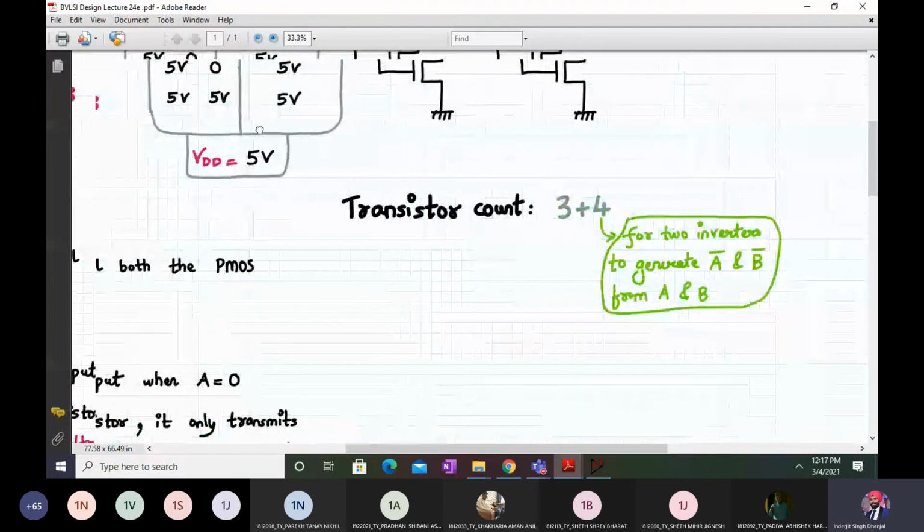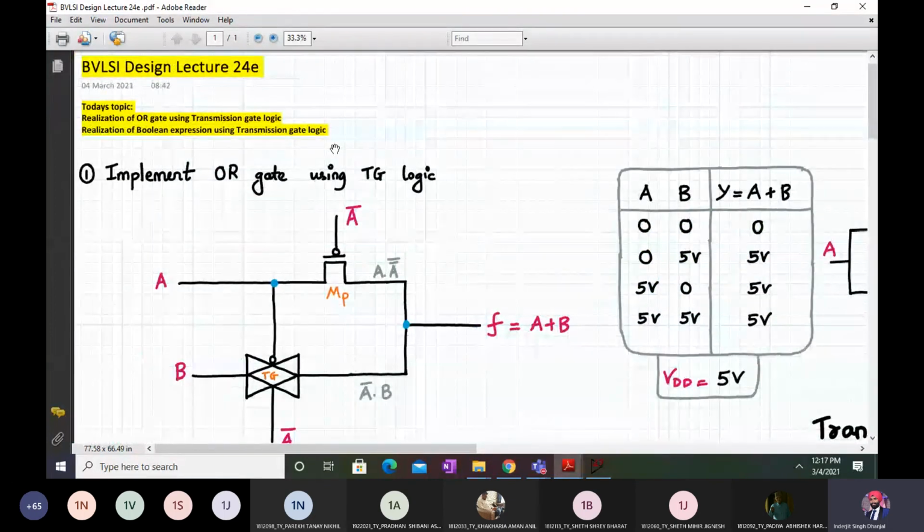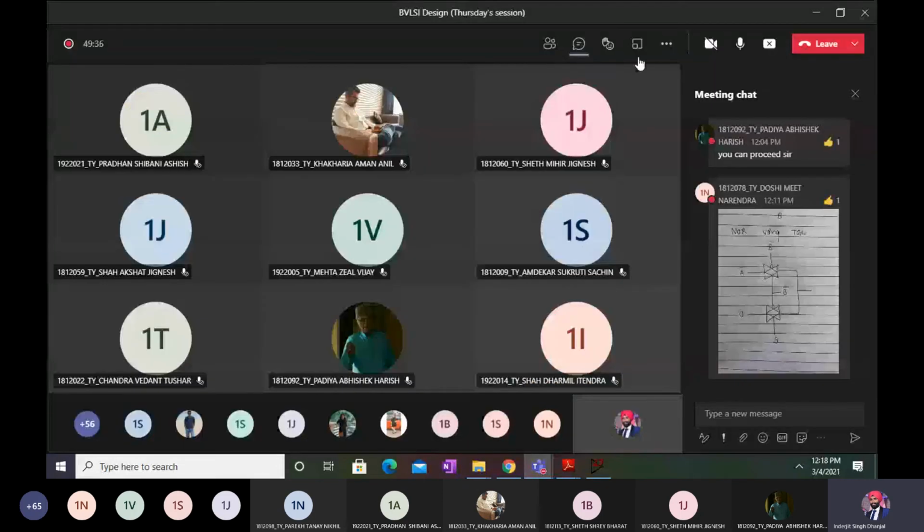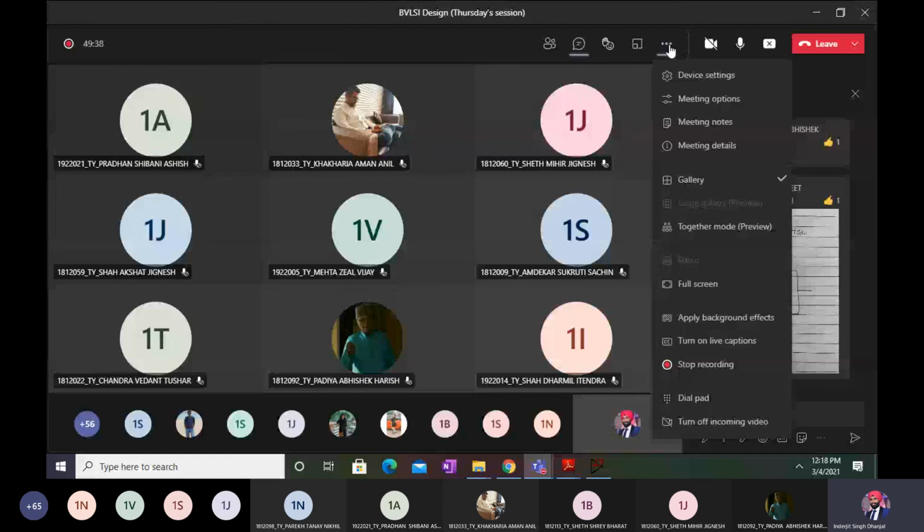Fine. So that's it for today's lecture. I have completed transmission gate logic. And next time we will start with some compact circuits for XOR and XNOR gate.